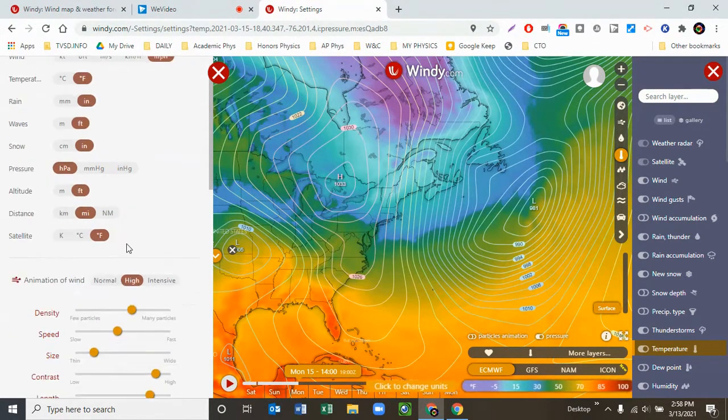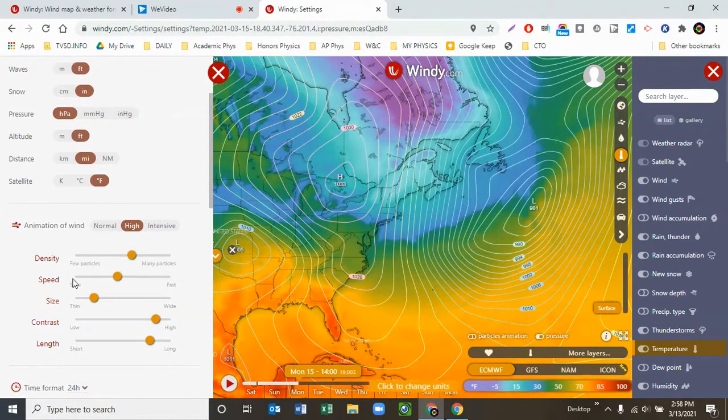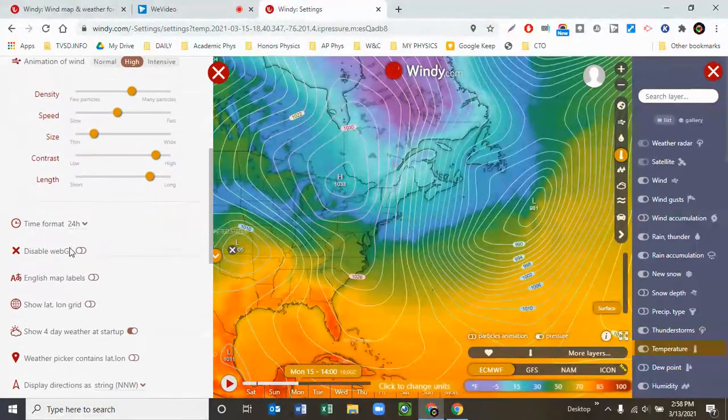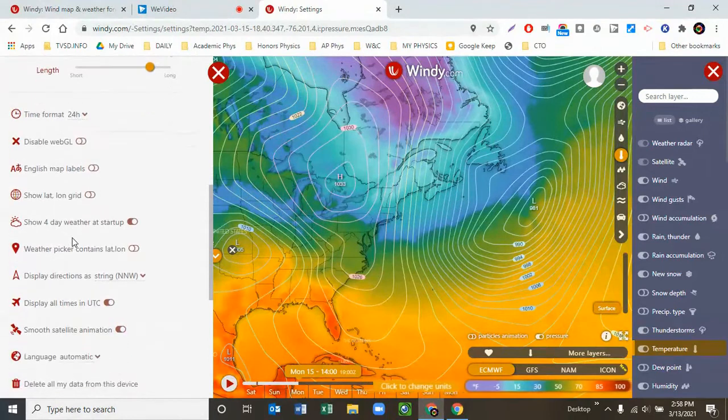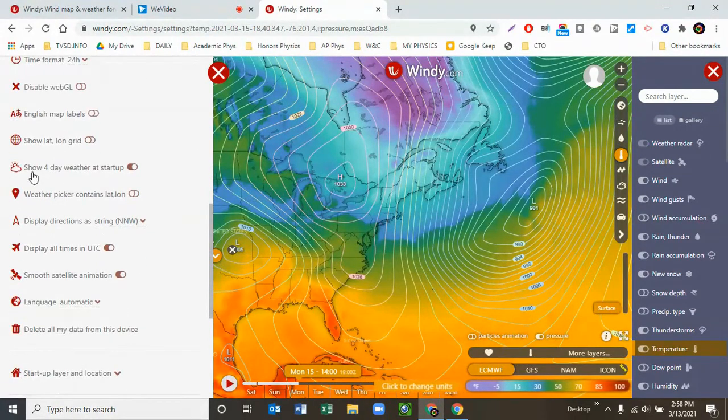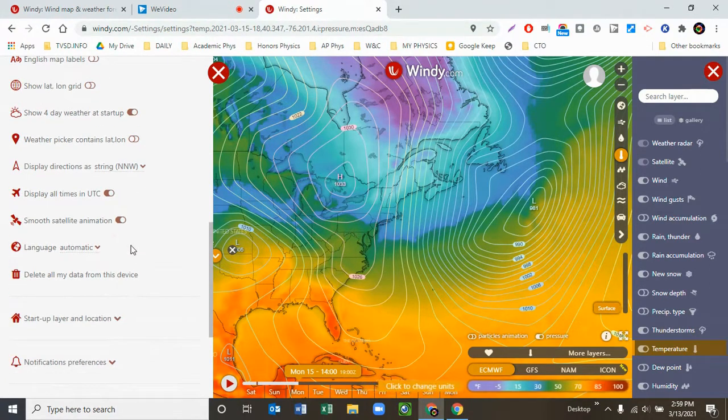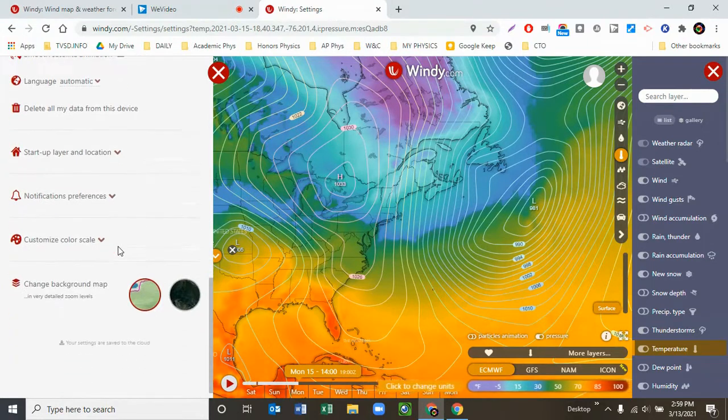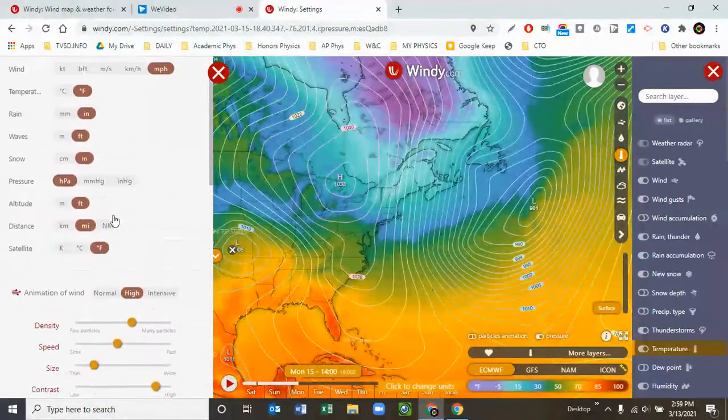So all those things, the animations of the wind, you can play with the density and speed to your preference if you spend a lot of time on here. Some other things you can turn on: I have it always showing the 4-day weather at startup. I display time in UTC along with local time. Somewhere in here, I set it to Eastern Standard Time, forgot where that is. And I clicked smooth settle animation, forgot exactly what that does. So there's a few things there.